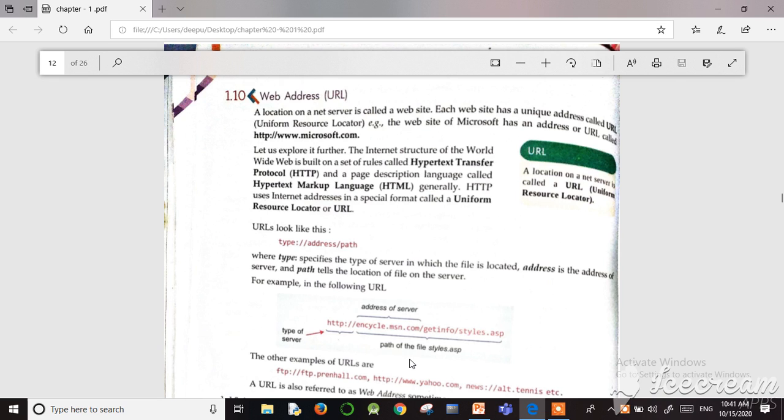Discuss one topic, called web address. Web address is also called URL, a uniform resource locator. You already studied what is meant by uniform resource locator. Here, the location on a net server is called a website. Each website has a unique address, called a URL, uniform resource locator.